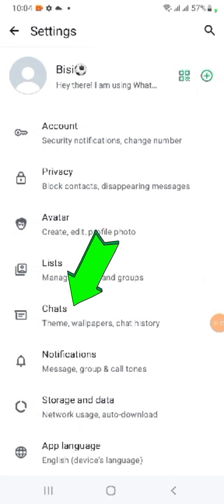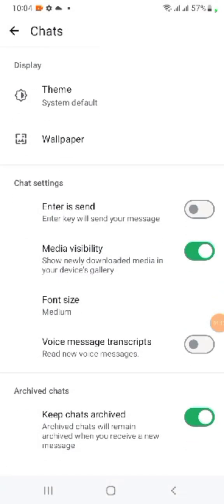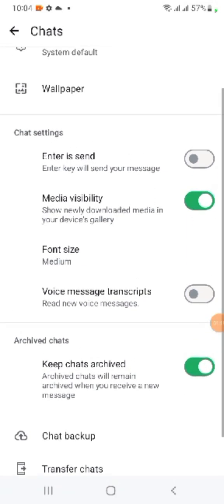Our motive is to know the features WhatsApp has brought, the new features in WhatsApp. So when you come to settings, you go to chat. You see chat. You have account, privacy, avatar, list, chat. You click on the chat. And under chat you see this one.